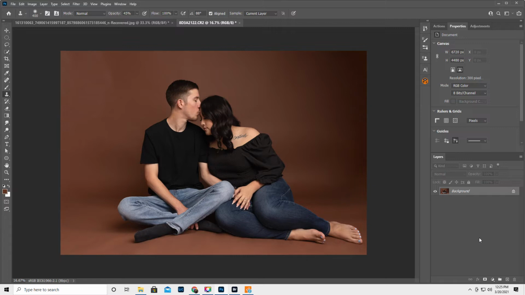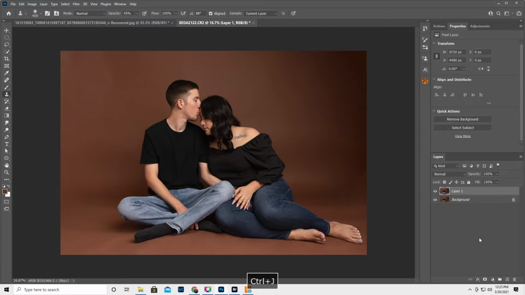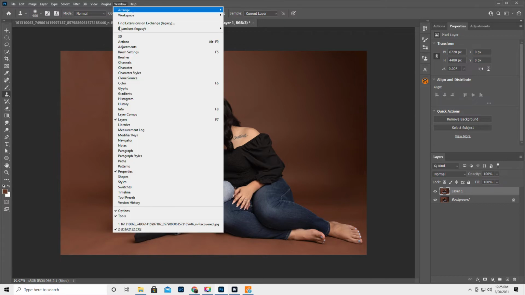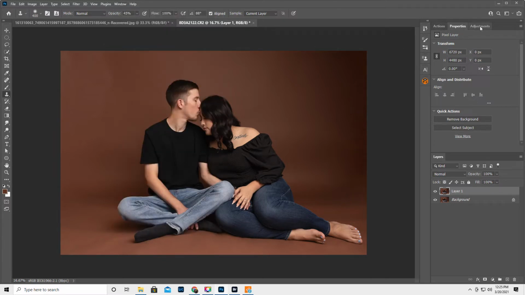But having said that, we're going to hit Control J, make a duplicate layer. Under properties, and if you don't see properties, you can always go Window, Properties, and I keep my properties right next to my actions and adjustments up here. Now, you know, you can drag and drop, whatnot. Okay, so I am going to hit select subject. And this is good enough. Okay, yeah, that looks fine.